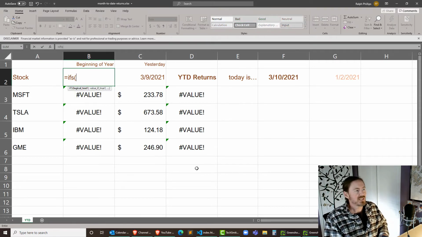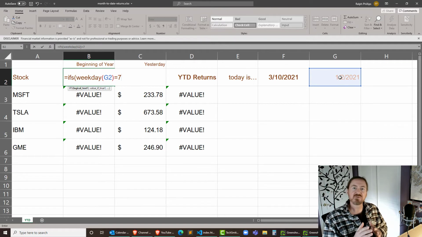So I'm going to write equals IFS. Now, IFS allows us to do a series of logical tests to see if they're true. And if they are true, we can perform some result. So IFS the WEEKDAY of this date in G2 is equal to a 7. So the WEEKDAY function produces a number 1 through 7. Sunday is 1, Monday is 2, Saturday is 7. So if the date for G2 is a 7, it must be a Saturday. Well, in that case, I'm going to take that date and I'm going to add 2 to it, which would ultimately get me to a Monday. So this date plus 2 extra days would take me to January 4th. Got it.